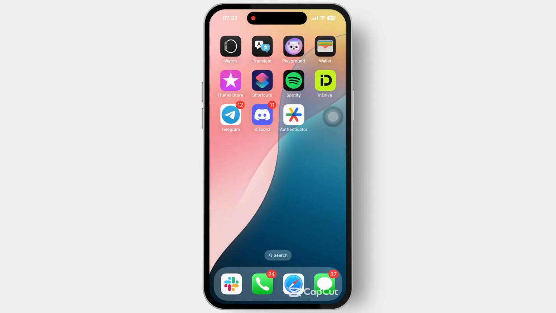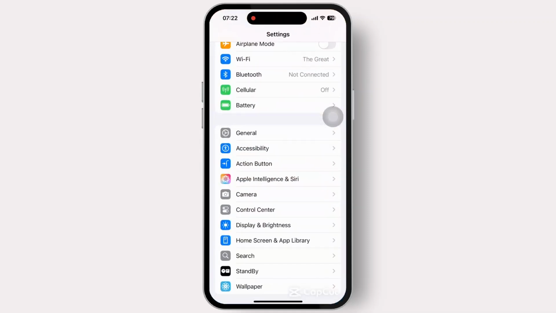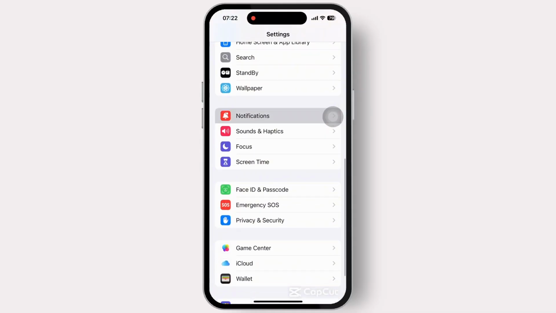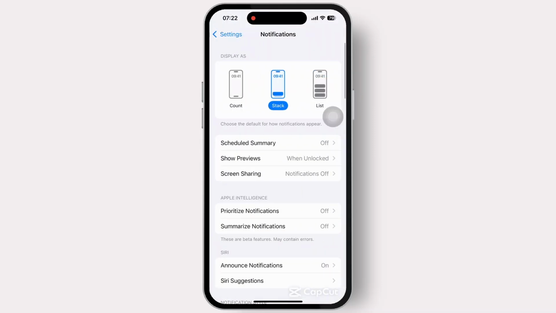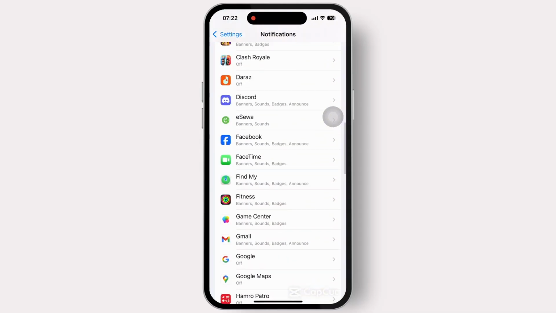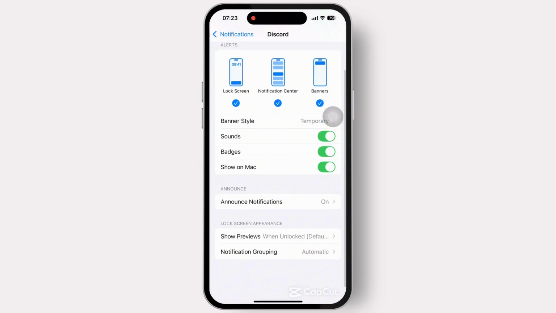Now swipe and look for the settings app on your home screen and simply tap on it. Once inside the settings app, scroll down and tap on the notification option available in there. Inside the notifications, from the list of all apps, scroll down and look for Discord and simply tap on it. Then simply toggle off the switch of Allow Notifications, and that is it.